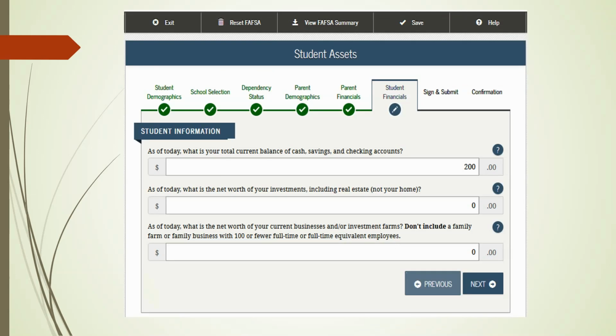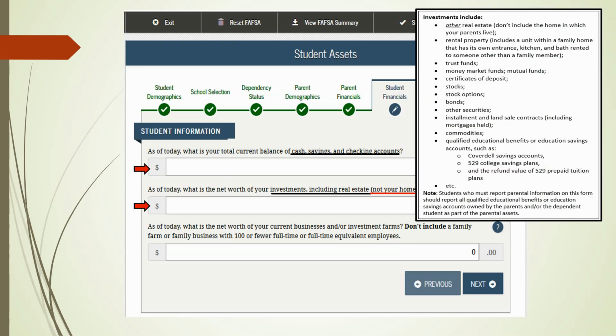And then finally we get over to the student assets section. There are 3 different variations of questions that they ask about for assets. The first one is going to be, what is the current value of your cash savings and checking accounts at the time you complete this FAFSA application? The next line item is looking at the net worth of your investments, including real estate, but not your primary home. So let's take a look at this a little bit more in depth.